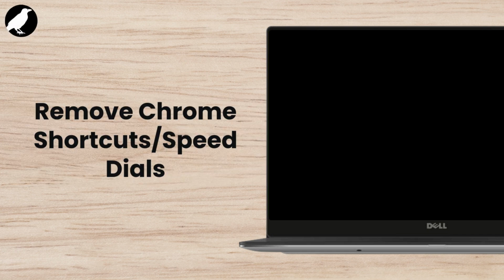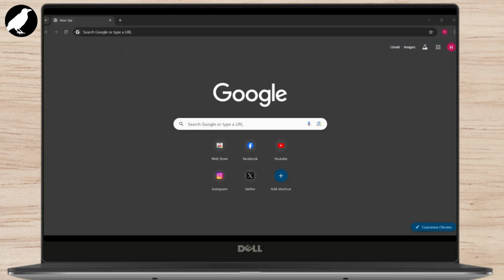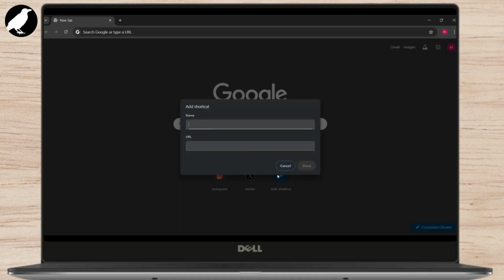In this quick tutorial, I'm going to be showing you how you can remove or add your shortcuts in Google Chrome. So first of all, I'll show you my home page in Google Chrome. As you can see, there are various shortcuts in my Google Chrome right here. So you can basically add any shortcut you like here.